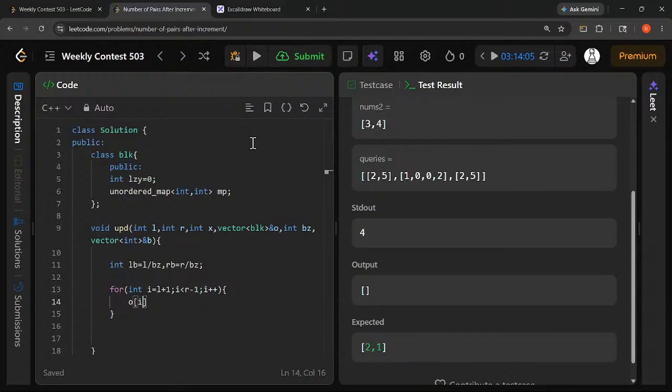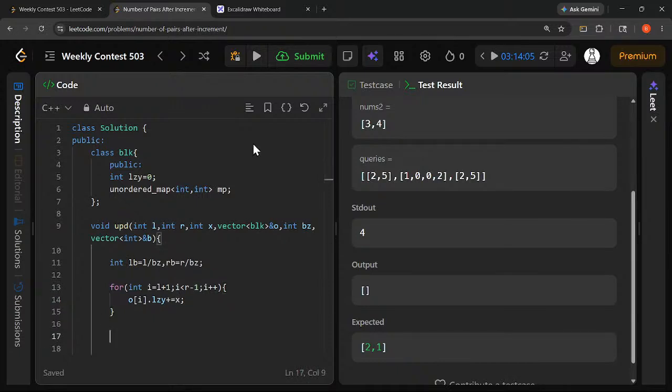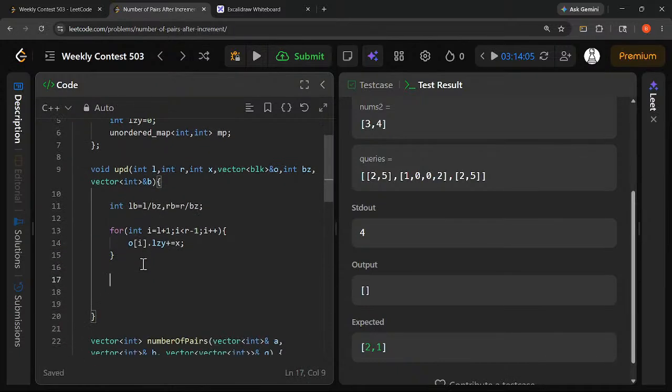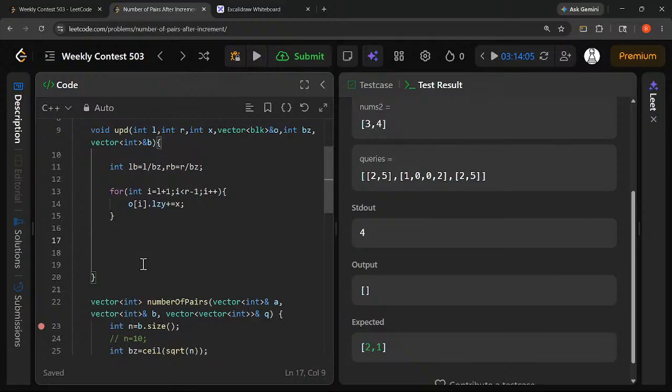implementing var5.lzy plus equals x. I am not incrementing each and every value. I am just incrementing the lazy value. I will update this for sure in upcoming times when I really need to query things. So what about block L and block R? We are doing that now. We need to update the blocks carefully here.